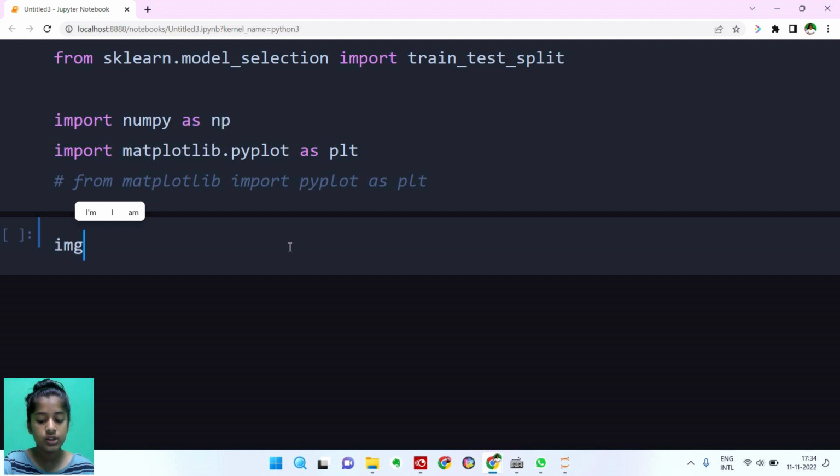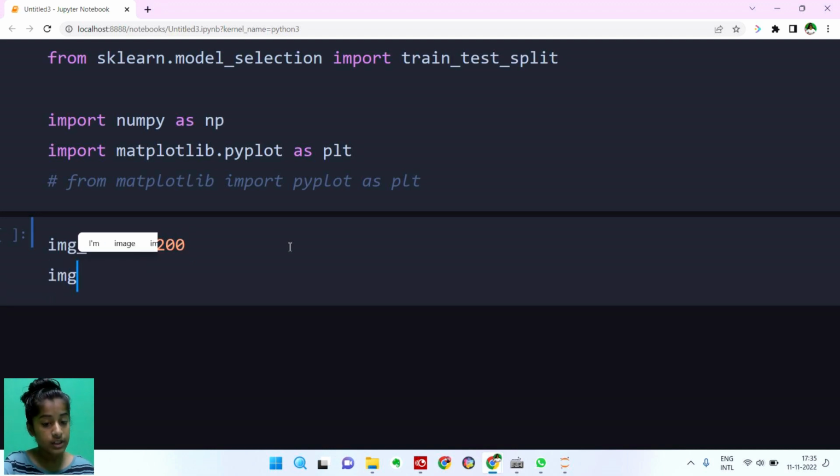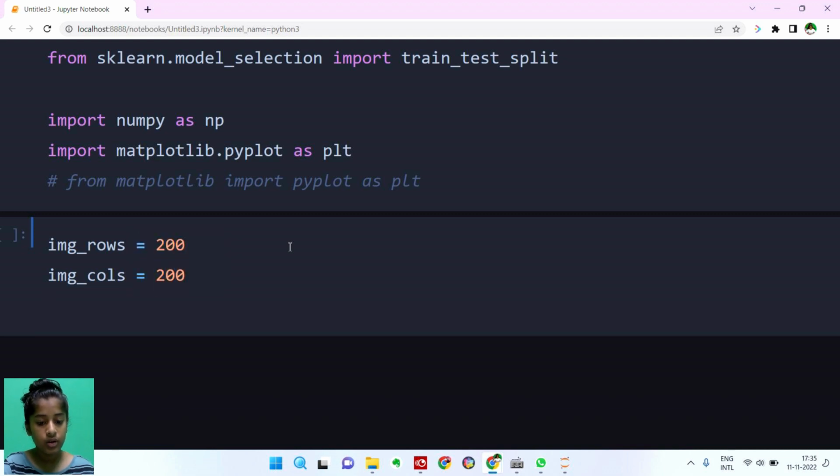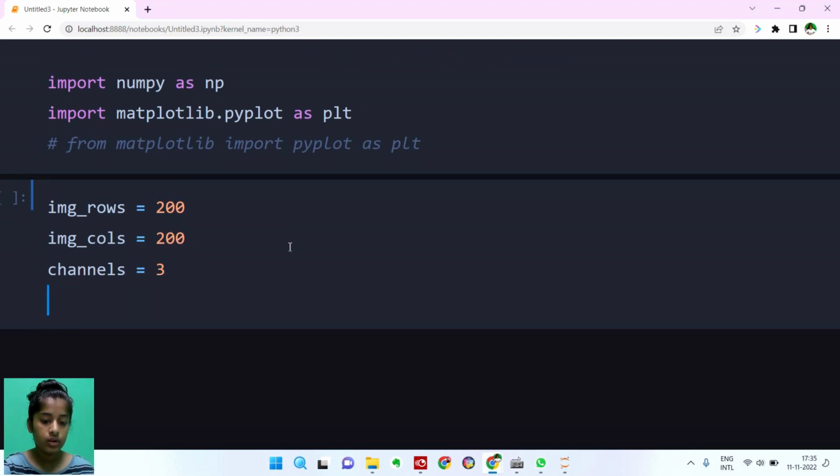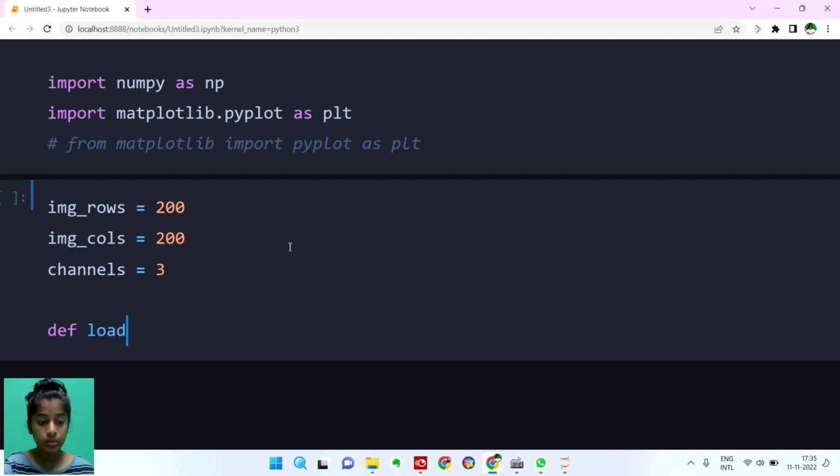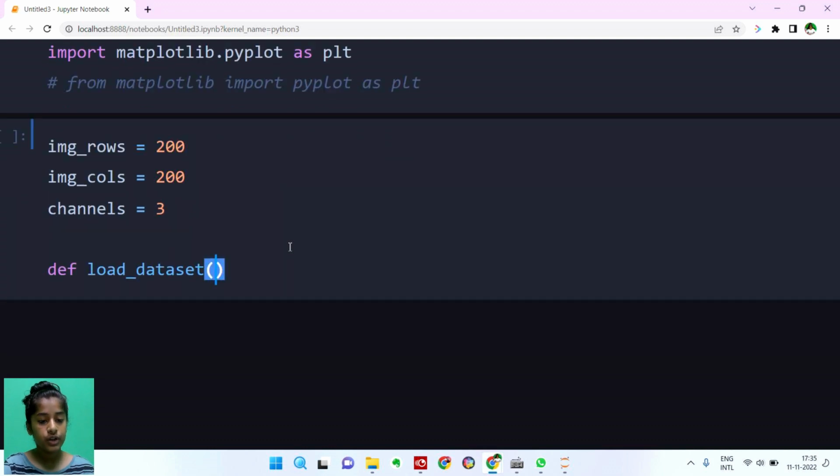Let's just continue. Let's set the number of image rows here. Let's set it to 200. And the number of columns in that image is also 200. And the channels is 3. And then I'm gonna load the data set. So I'm gonna create a function for this. I'm gonna say def, that is for creating a function, not for calling a function. It's def load_dataset, and here we need the path.